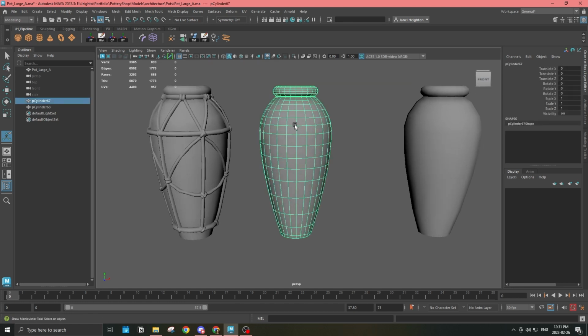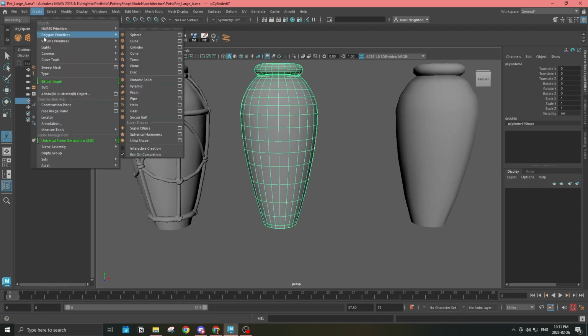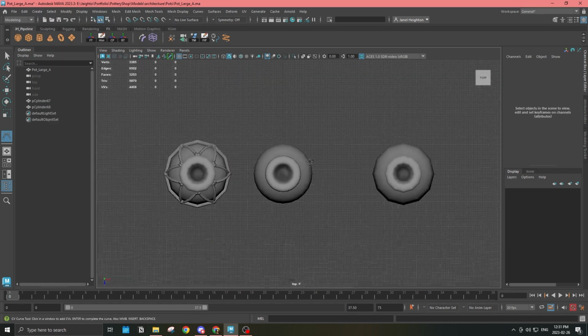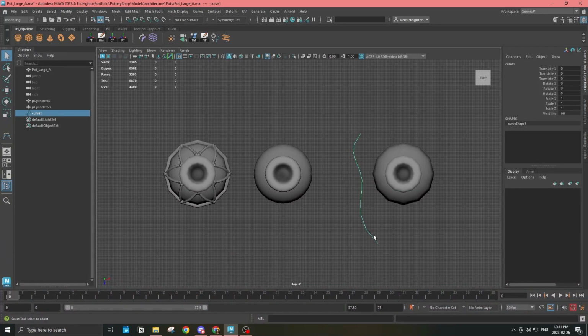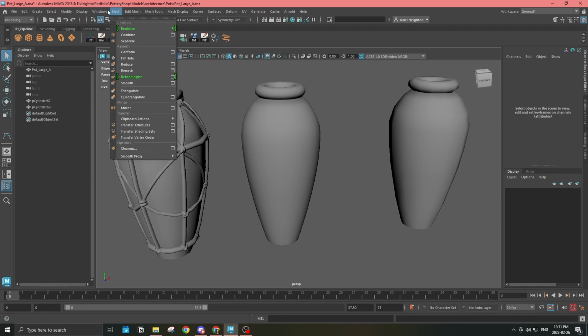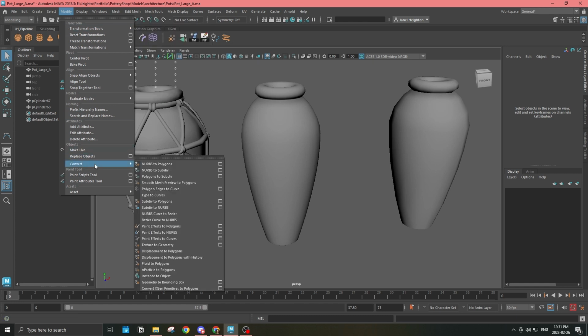Now, there's a couple different workflows that you can do, but essentially what we need to do first is turn one of our edge loops into a curve. There's a couple different ways to do this. You could go to create curves and come into the CV tool and make a curve this way. But Maya has another great thing called convert edges. It's under Modify, Convert, and there's this thing here called Polygon Edges to Curve.